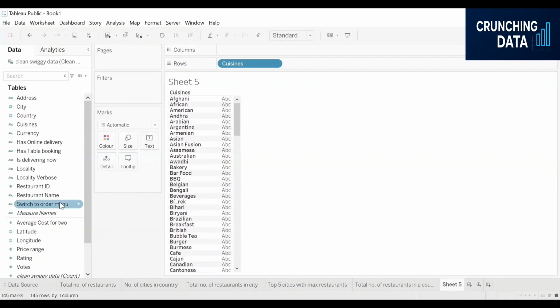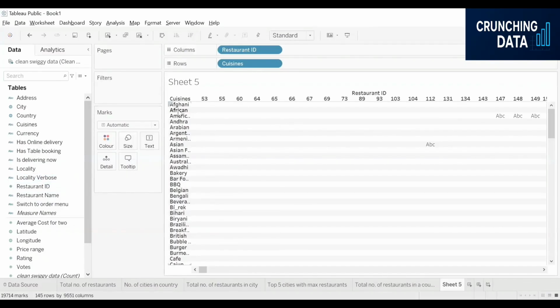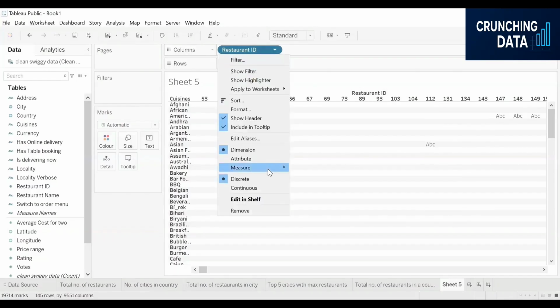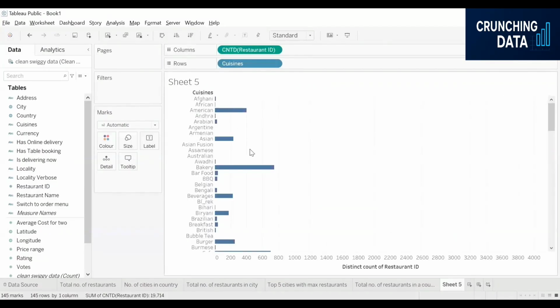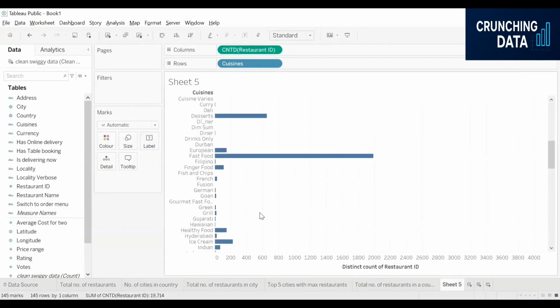Now, how would you identify which are the restaurants who are serving these cuisines? So for that, I can double click on these restaurant IDs. These restaurant IDs are shown as these IDs. Instead of that, what I will be doing is I will just click over here and choose the measure to be distinct. You can see this is now appearing in the form of this bar chart.